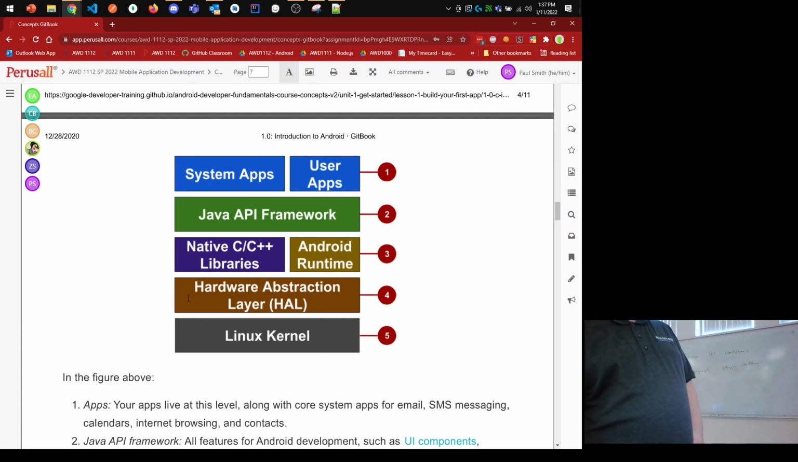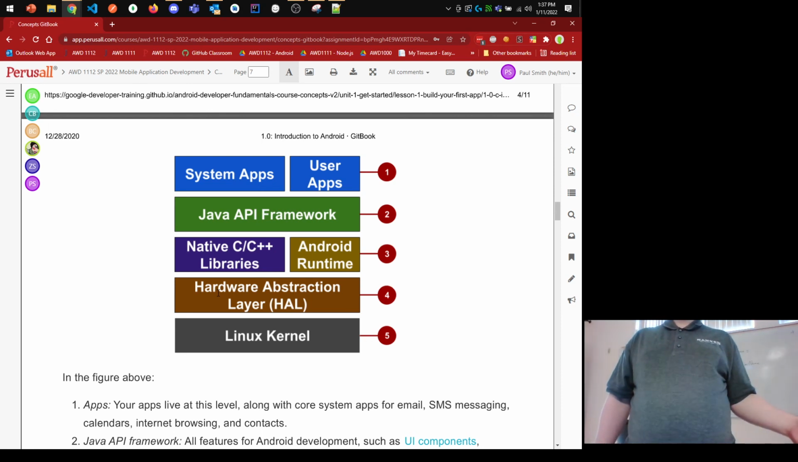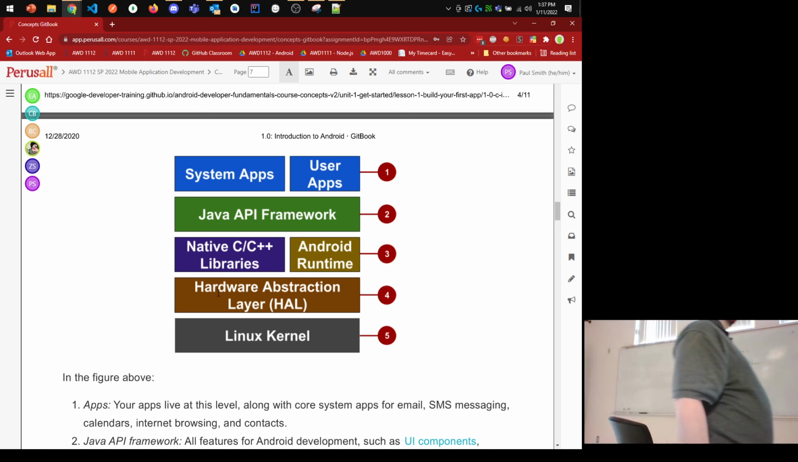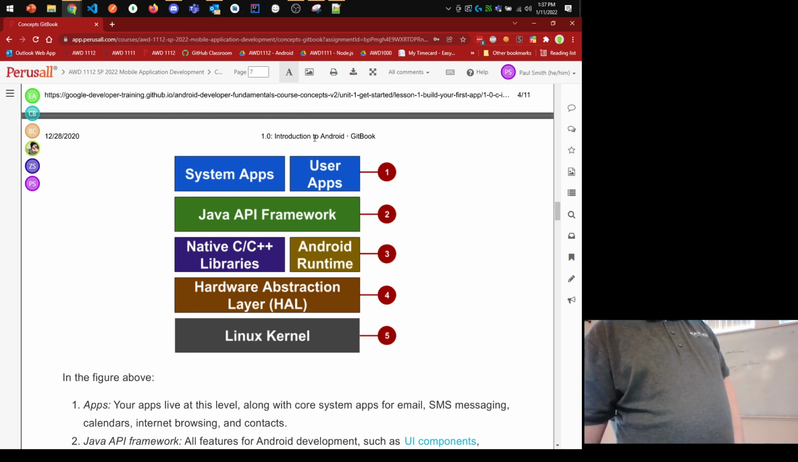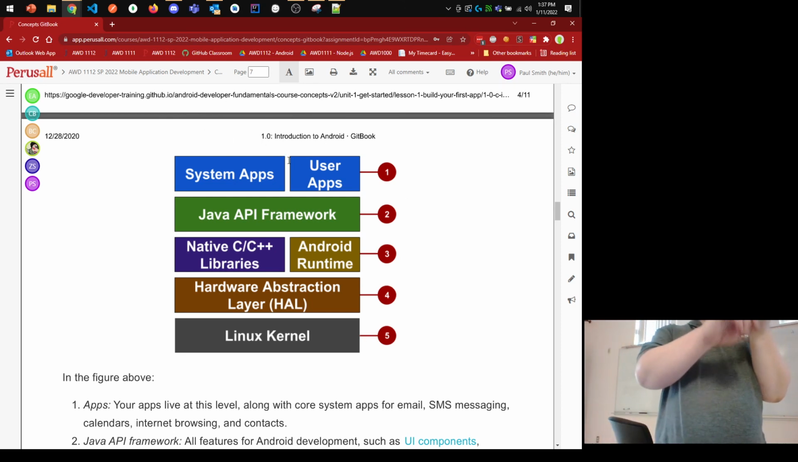There aren't a lot of people doing stuff with the HAL. Just hands down saying there aren't a lot of people touching that layer. And there's not a whole lot of people touching the C and C++ libraries either. That's not a huge group of people. So in large part, most people live up here in the user app space or the system app space.